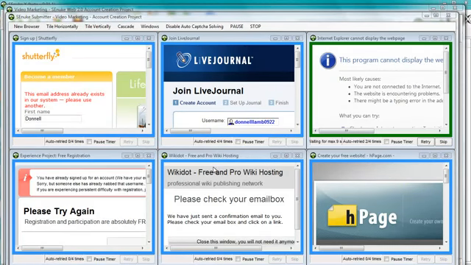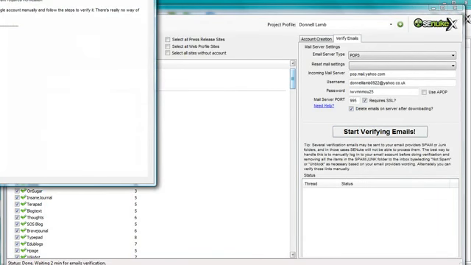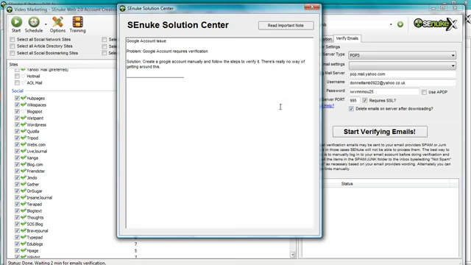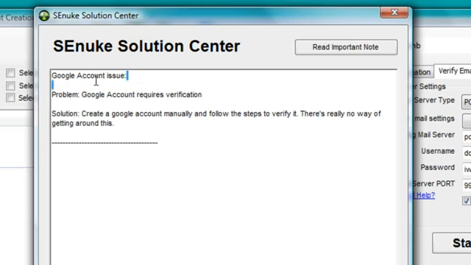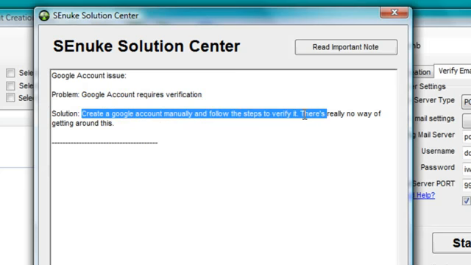Okay, we are done here. You can see it is still trying to zero in on one site here, so I'm just going to skip this. There was a little noise, by the way, because I'm running Camtasia. Obviously, Google account issue. The problem: Google account requires verification. If there's any problem trying to set up an account at one of these, it'll give you the status right here. It says create a Google account manually and follow the steps to verify it. There's really no way of getting around this.